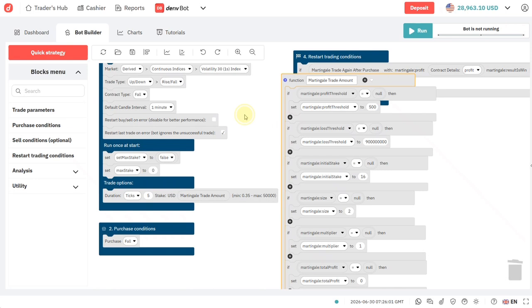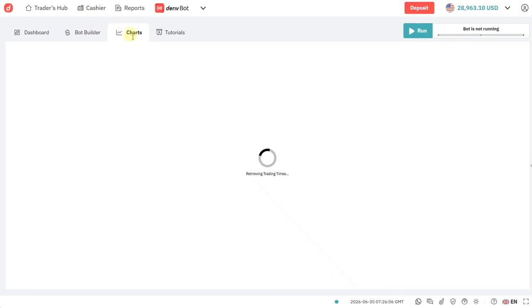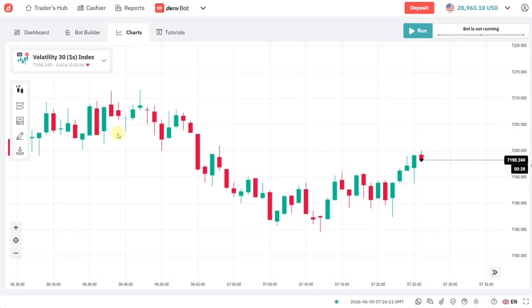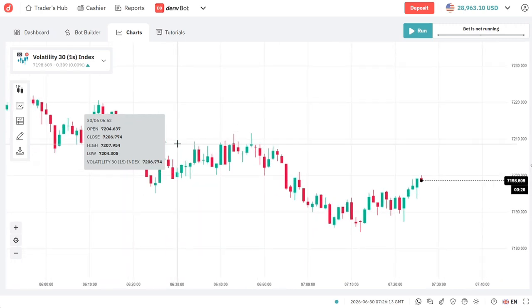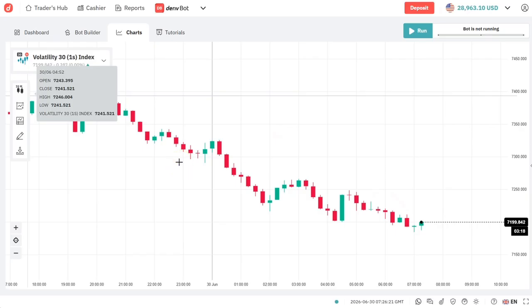I'll be using the rise and fall actually. So what you'll do, you'll come over here to charts. You see this button over here, charts. Let's see the market, what you're working with, so that we know which trade type to take. Already analyzed. This starts from the 15 minutes time frame.